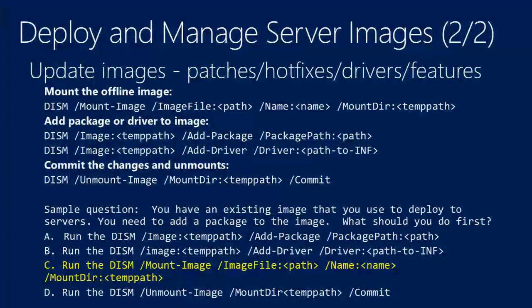So sample question at the bottom. You have an existing image that you want to use to deploy the servers. You need to add a package to the image. What should you do first? This is kind of what I talked about, like first, what should you do? We've got to mount the image. So a distractor, a lot of people are looking right past the mount image part, but you really want to mount the image first. So be wary of that stuff. And I've highlighted the answers in advance just to kind of speed through because we've got so much content today.